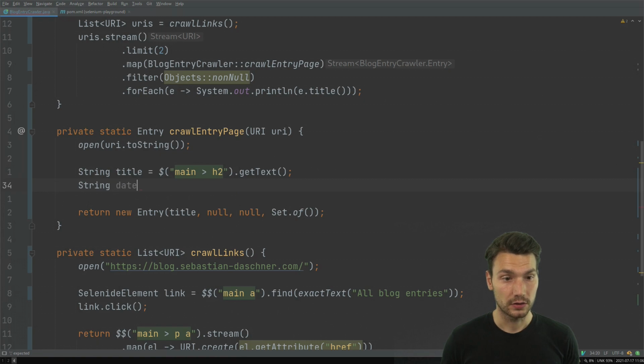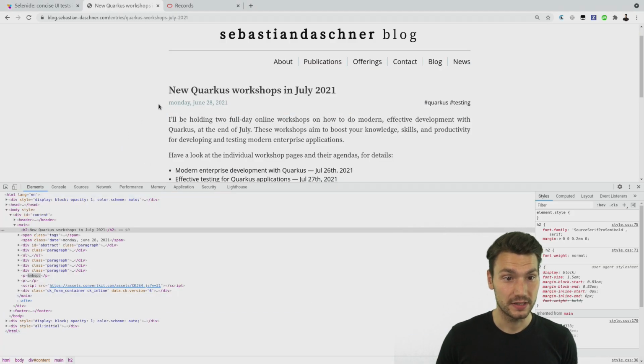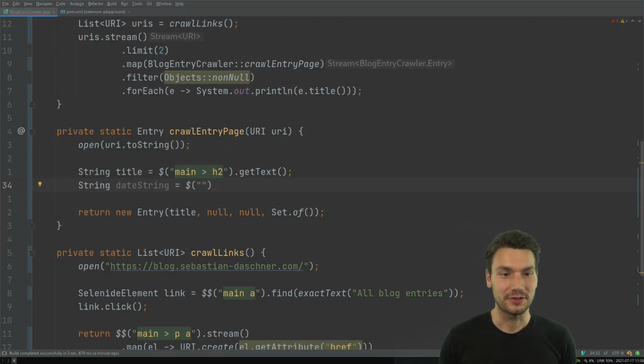So string, I call this date string because this is going to be interesting, because obviously I want to have a proper Java type, and this date is just printed in some readable form. So it says Monday, or a day of the week, comma, and then month, and all of it lowercase and things like that. So this is a little bit tricky, and sometimes we again need to be a little bit flexible how to do this.